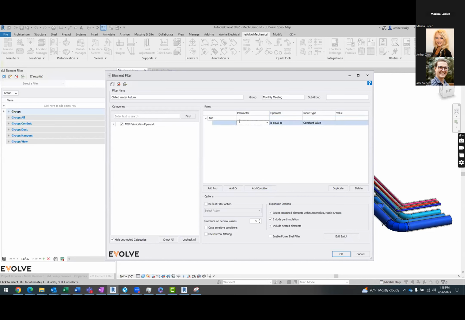So the parameter itself, what am I looking for? So with this, I'm looking for my fabrication service. Let's go identify the parameter and then come in here and do your operator. So you can see with some of the operator options here, like is blank, is not blank, is less than, or is greater than, is between. These ones are really helpful for QC.